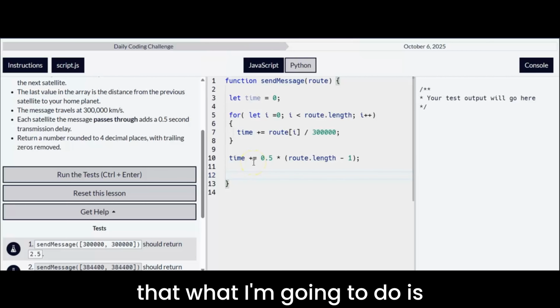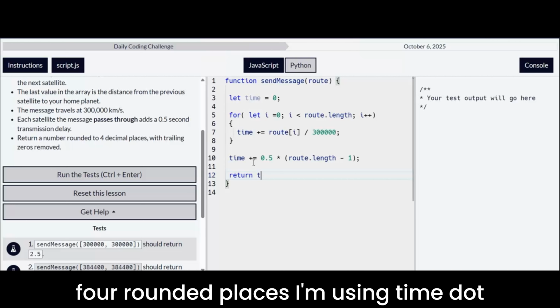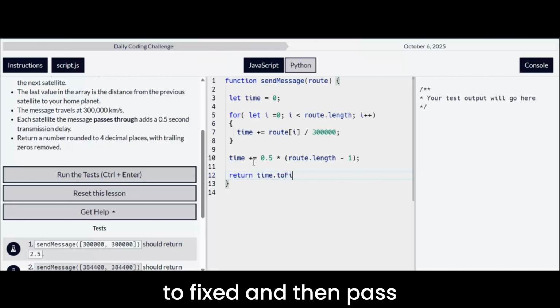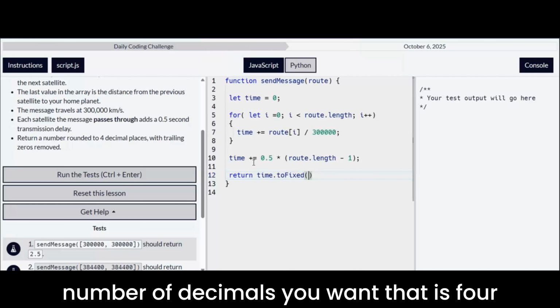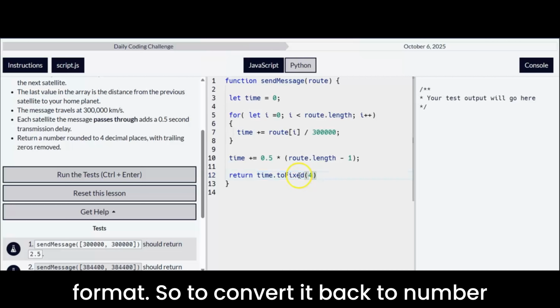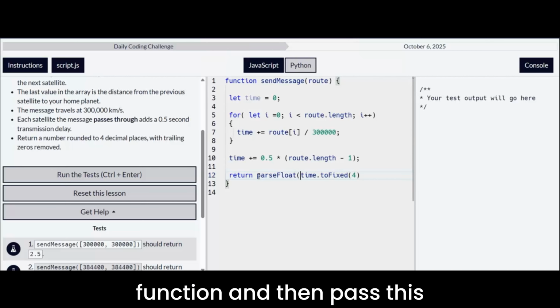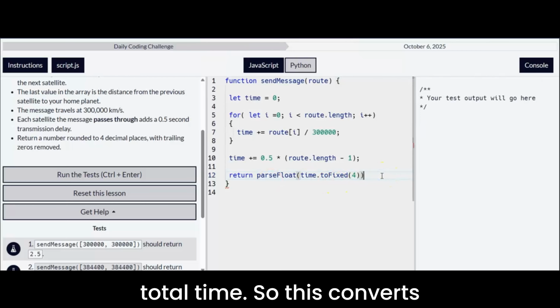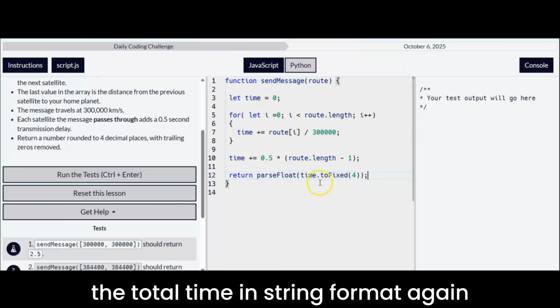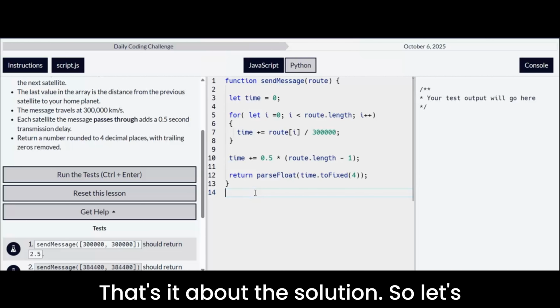For that I'm going to return. To convert the time to 4 rounded places, I'm using time dot toFixed and then pass the number of decimals you want, that is 4. This gives you the final time in string format. To convert it back to a number again, let's use the parseFloat function and pass this total time. This converts the total time in string format back to a float. That's it about the solution.